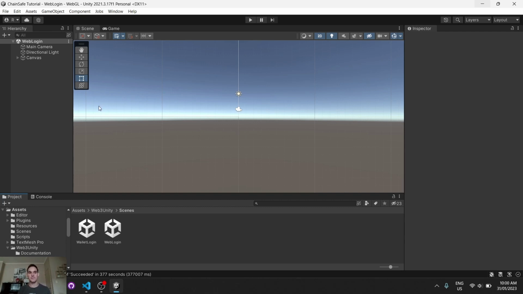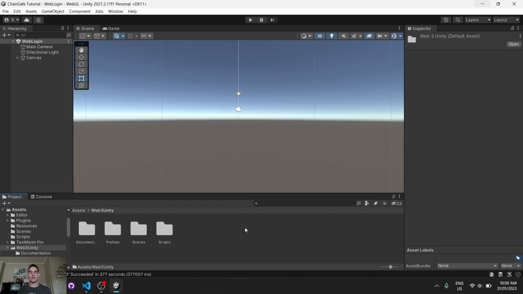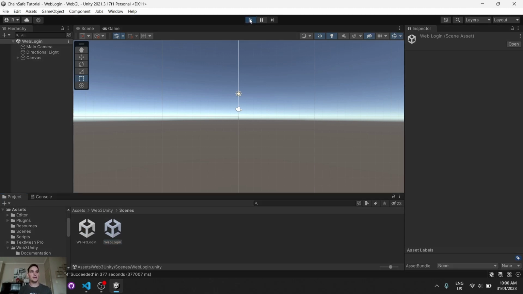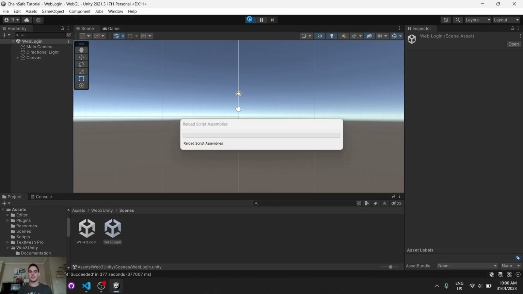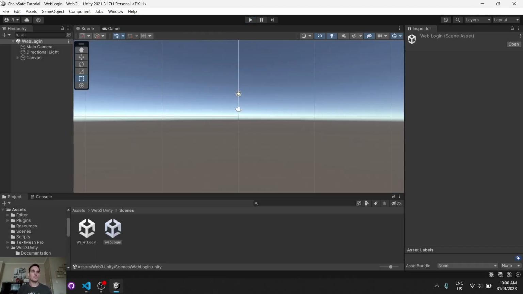In today's video we'll be looking at logging in using the Web3GL template. First things first, we open up Unity, we're in our project, we're ready to deploy to the web. We can create a wallet login by simply going to the Web3.unity folder, going to the scenes folder, and then opening up the web login. What that looks like after we set that up should look like this. It should be a little panel here with a login and a skip. We can go ahead and just close it down for now.